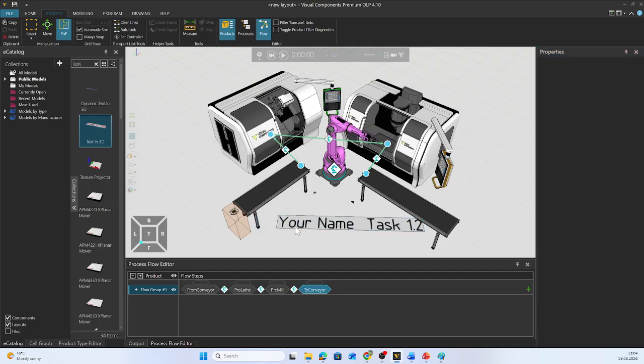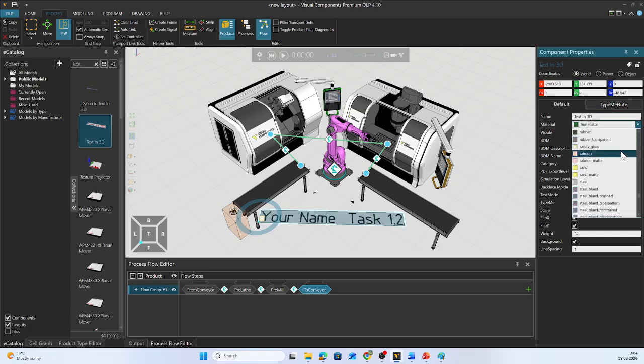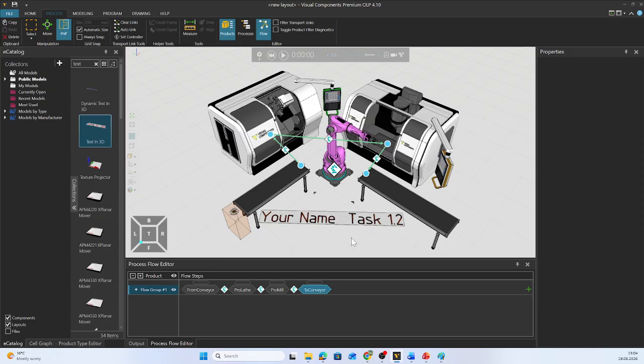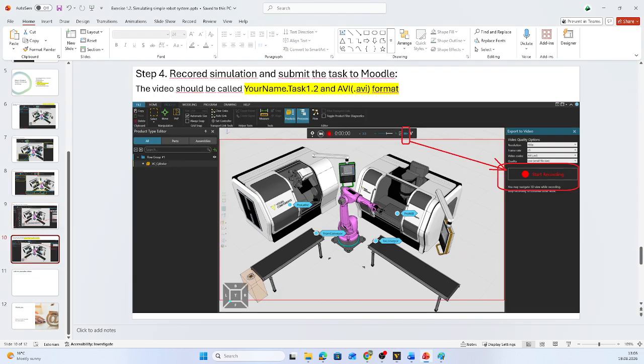So you can move it around. Color, let it be orange. Now I have the name. This is basically what you needed to do, and after this you can go to the next part. The next part is to record the simulation and submit it to the model.